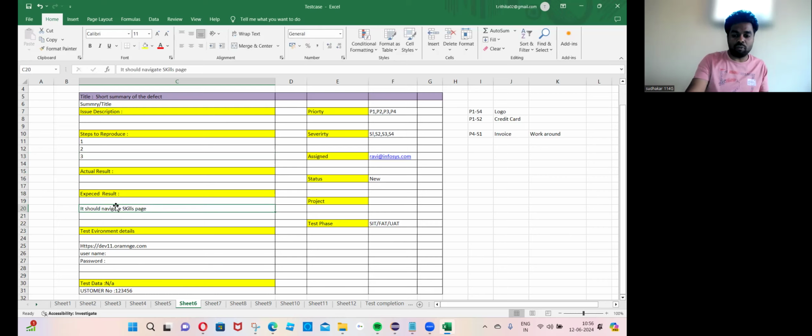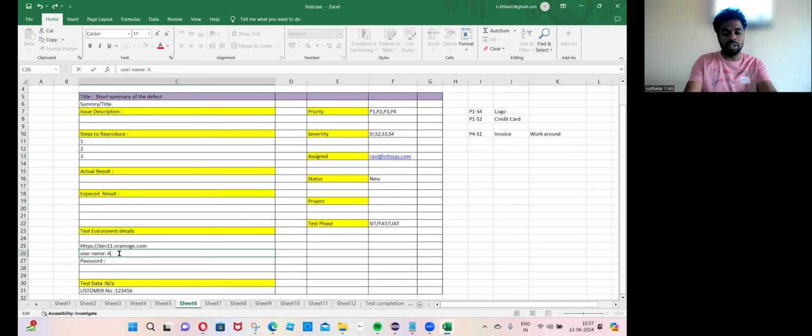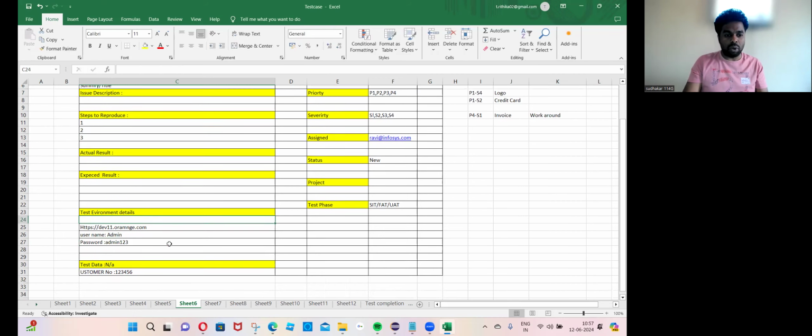Expected result, what you are expecting at that particular step, you have to write it. And test environment details, which is the application URL and what user ID details you had used. So you have to mention that, and whichever record details that you are selecting.